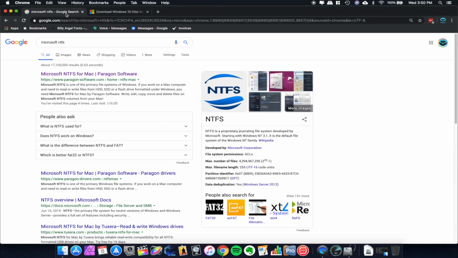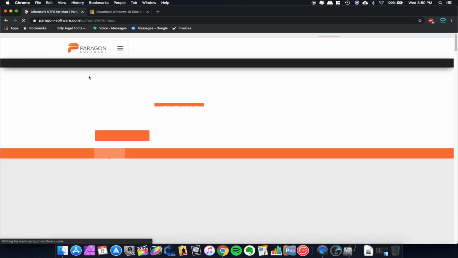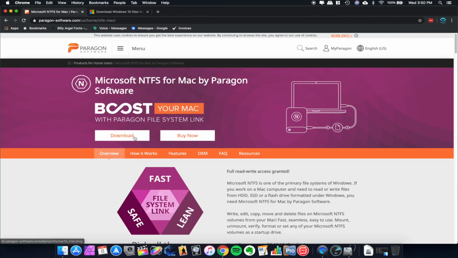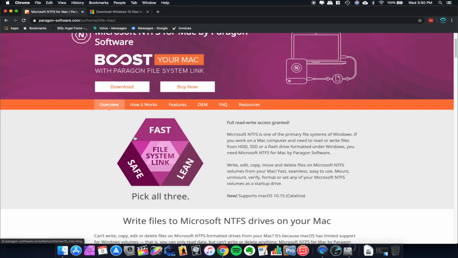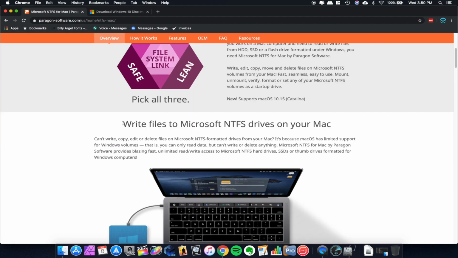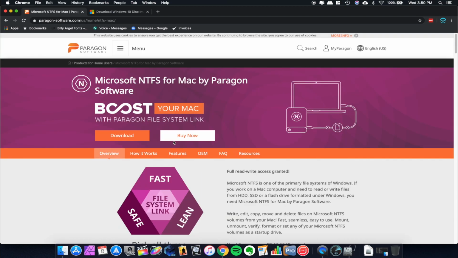You need to go to Microsoft NTFS, just search for that, and click on Paragon Software. Then you need to download this software. It gives you a free 10-day trial, and you look right here: write files to Microsoft NTFS drives on your Mac. Can't write, copy, edit or delete files on Microsoft, blah, blah, blah. It's because macOS has limited support for Windows volumes. Yes, that is true. Mac and Windows still do not play well together.